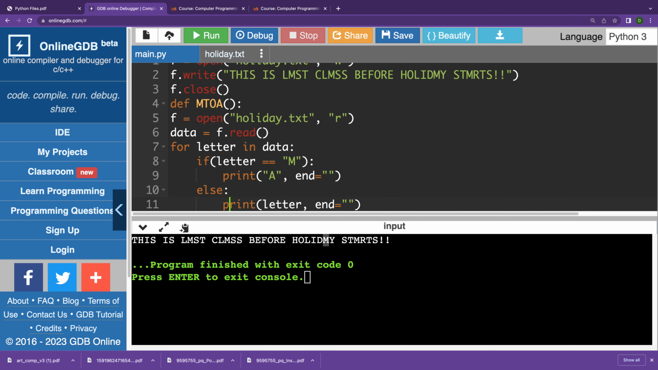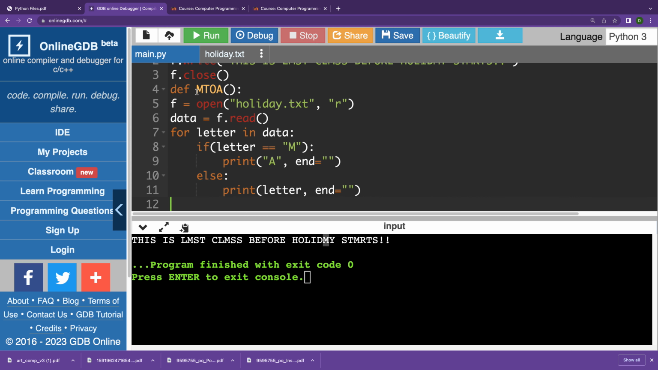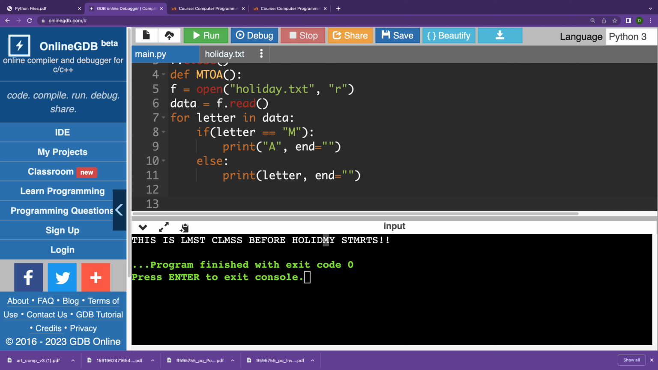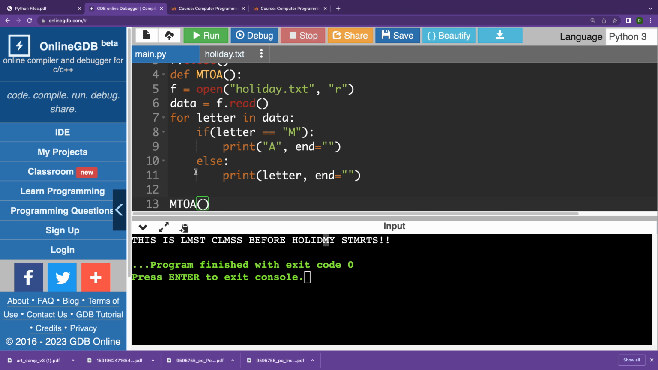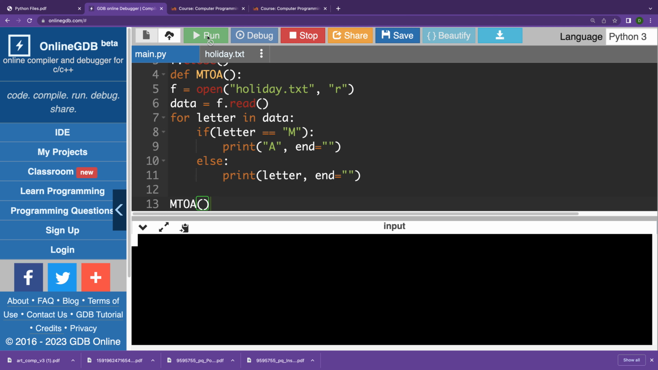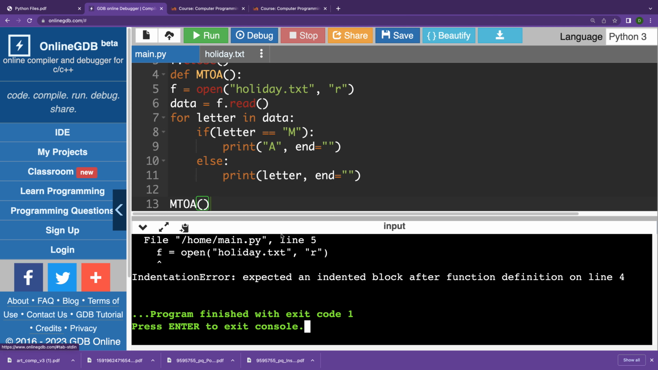Now, because I've written a function for it, I just need to call the function. What is the function? M2A. That's it. I have to call it, then it will run. So if I run this one, I'm going to get an error. And what is the error? Let's see. It says expected an indentation block after function definition. Yes, because it's a function definition, so you have to do indentation here.